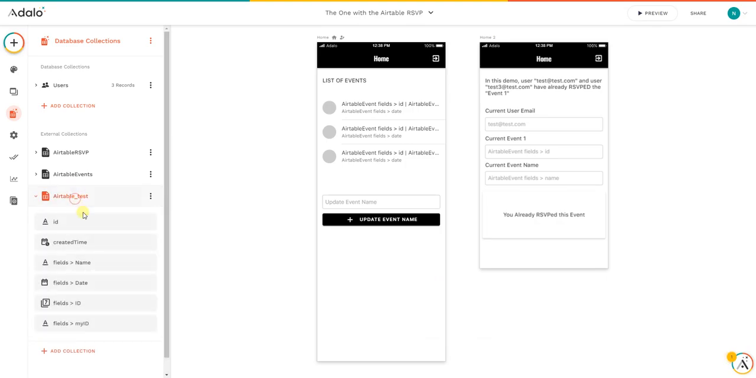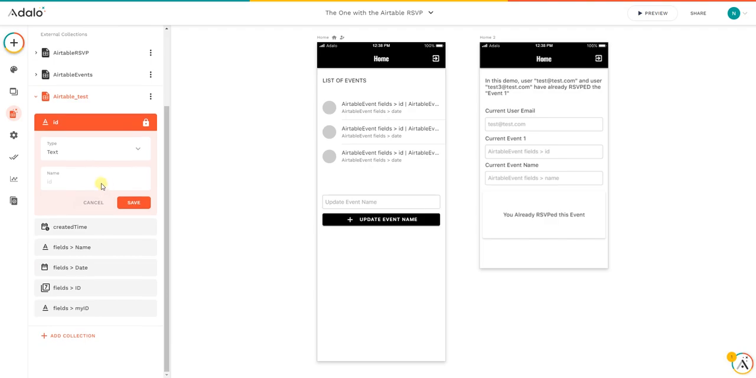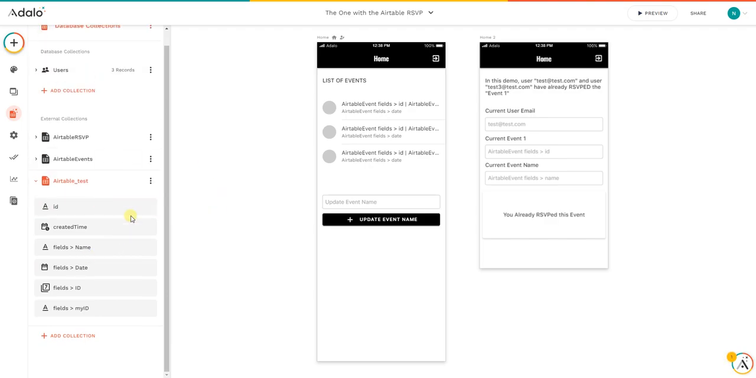And now as you can see, we already have the collection created. And we can start displaying the collection if we want. And that's it. That's how you connect quickly your Airtable table as an external collection. Thank you.